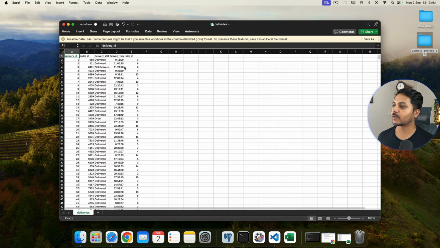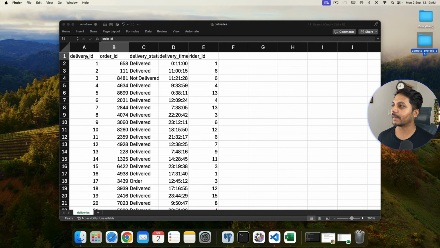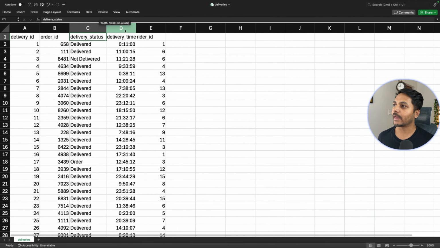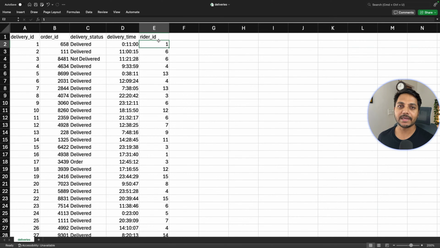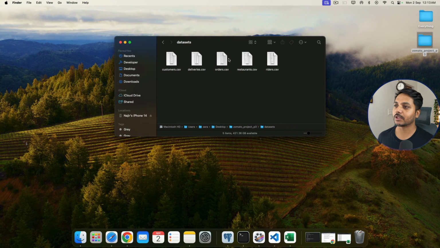So let's see the deliveries table. In the deliveries table, we have delivery ID, order ID, delivery status, delivery time, and a rider ID of who has delivered the product. Now let's see another data set, which is going to be orders.